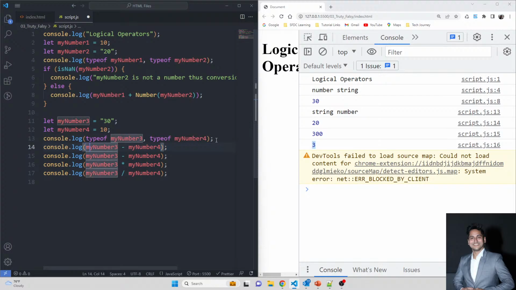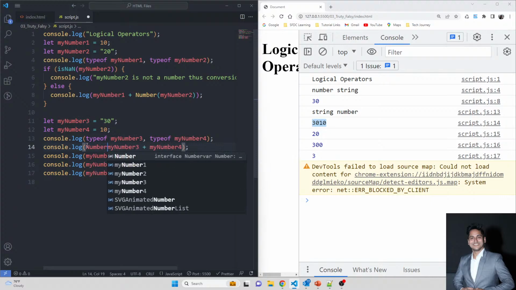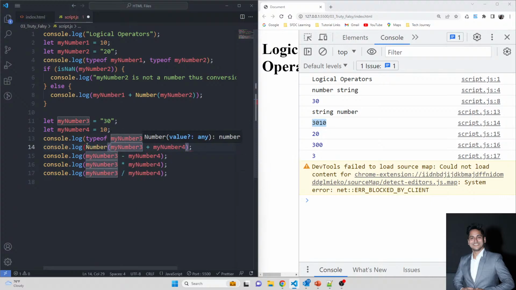let's also perform the addition just to clarify the doubts. What we are getting here is 3010. It is not performing the addition, but concatenating the values. To perform the addition, as we just discussed, we have to convert manually into the number form, and then perform the addition. In the case of other operators, you don't have to do it. Internally, JavaScript will take care of it. I hope the arithmetic operators make sense to everyone now.